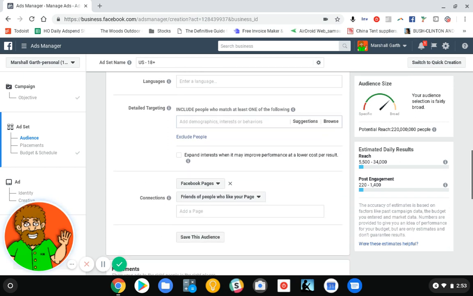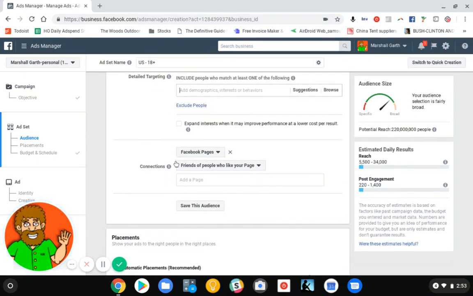So once you get your targeting complete, again, this is with your first ad, I would do friends of people who like your page. But again, you can test people who like your page.